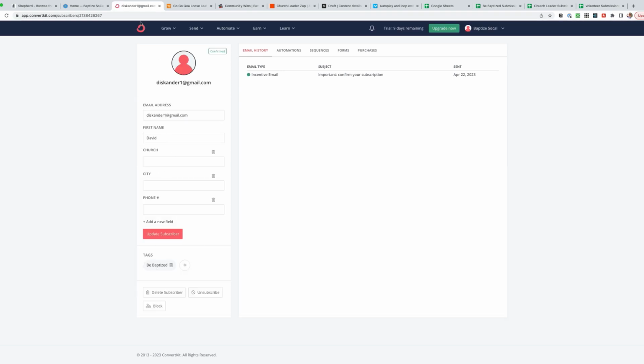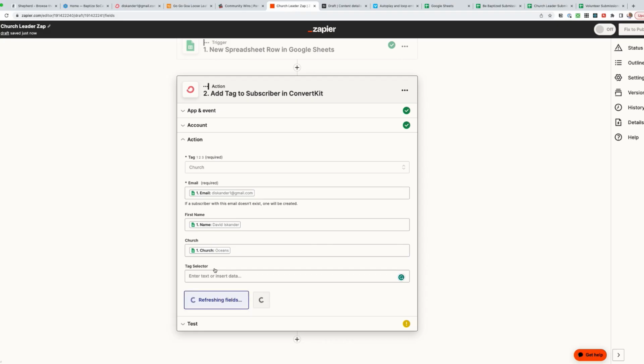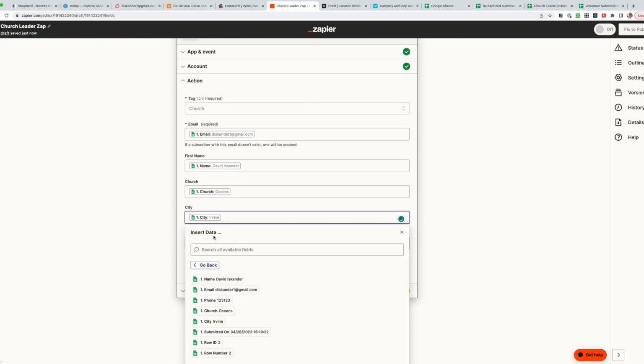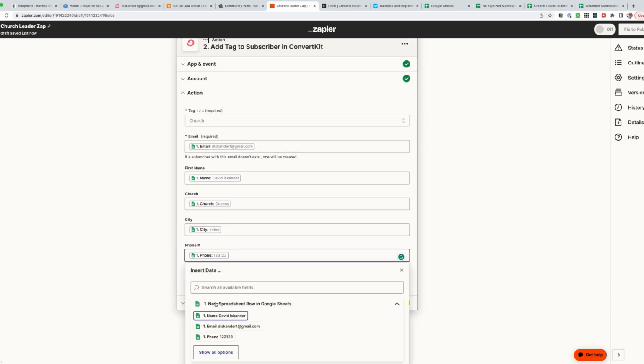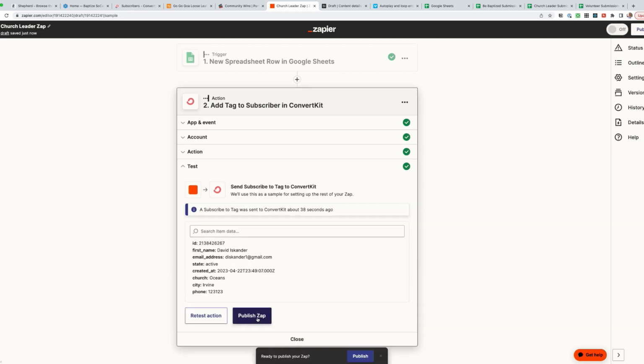So we have all of that now because I don't know, we don't necessarily need to do that, but I'm going to do that. And then I'm going to do refresh fields just so you'll see there. Boom. Zapier is so good at that. Okay, city, so we'll do city, and then phone number, we'll do phone, and then hit continue. And now it's gonna do a test action, publish Zap.